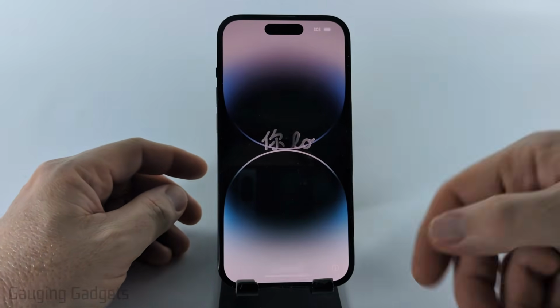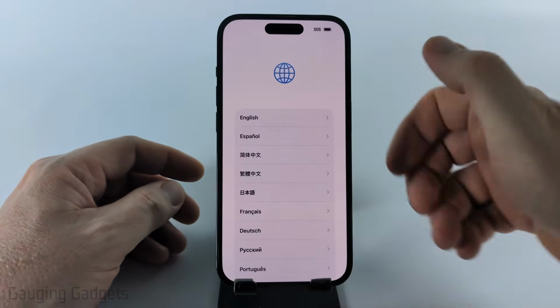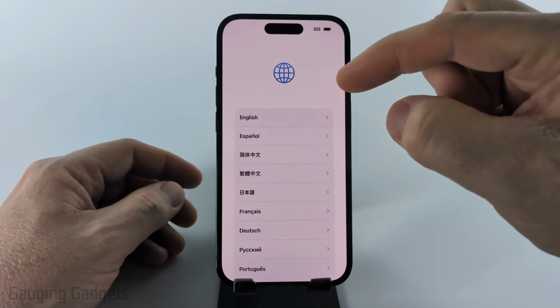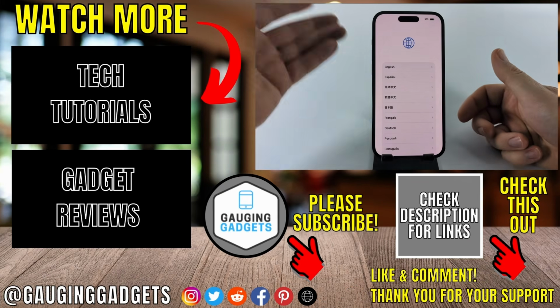Once you see this screen, you could swipe up and start going through the setup process. Your Apple ID has been removed from this phone as well as all of your data, so you can give it away, sell it, or just add a different Apple ID account to it, maybe someone in your family, something like that.